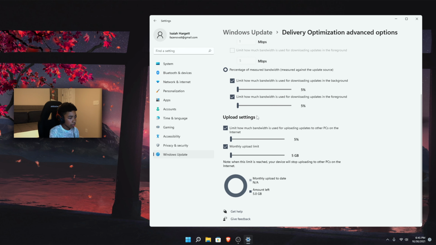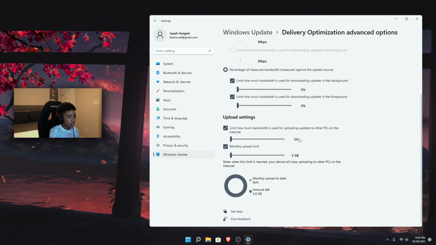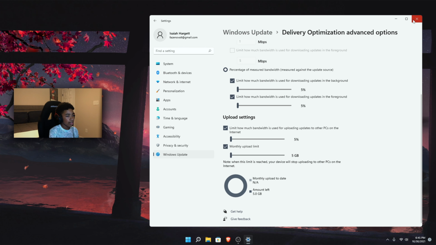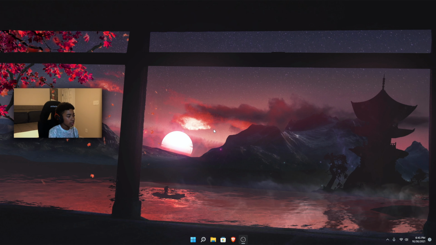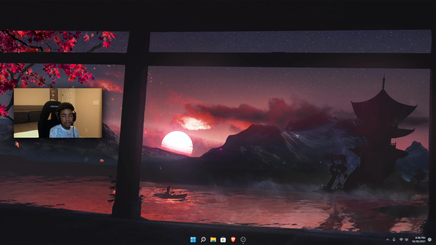And then on upload settings down here, if they're unchecked, make sure to check them, and then drag the top one to 5% and the bottom one to 5 gigabytes. And after you do both of those steps, you can exit out. And then now we're going to move on to our second step.